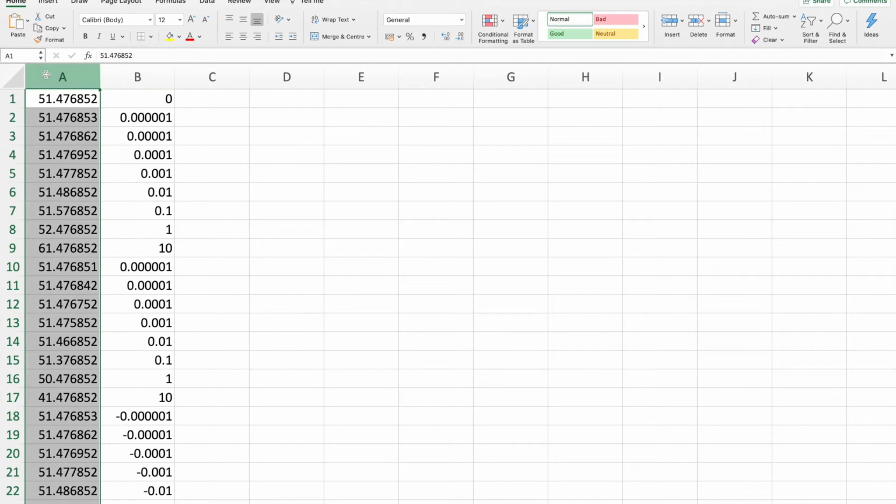Latitude, for those of you who might not know, defines the north-south position around the world, with 0 being at the equator, plus 90 being at the North Pole, and minus 90 at the Southern Pole.